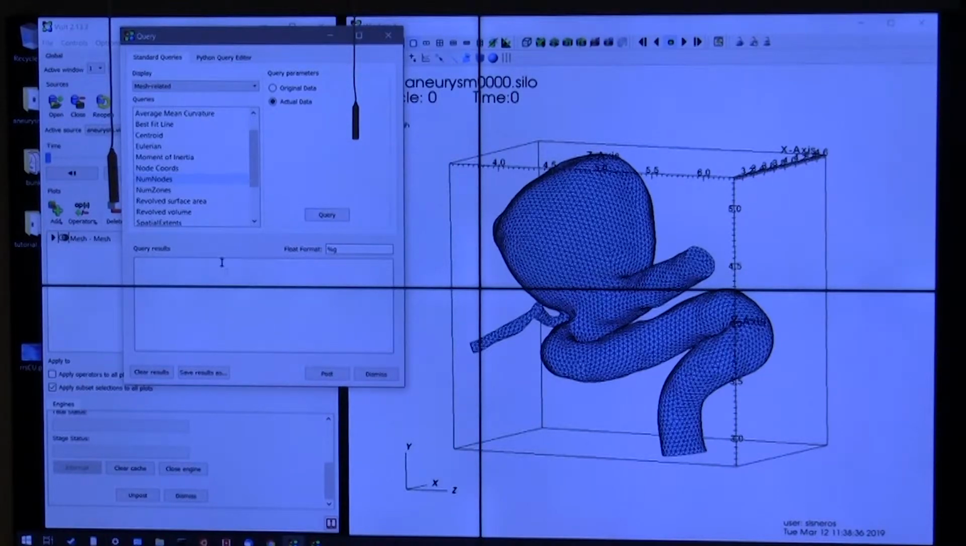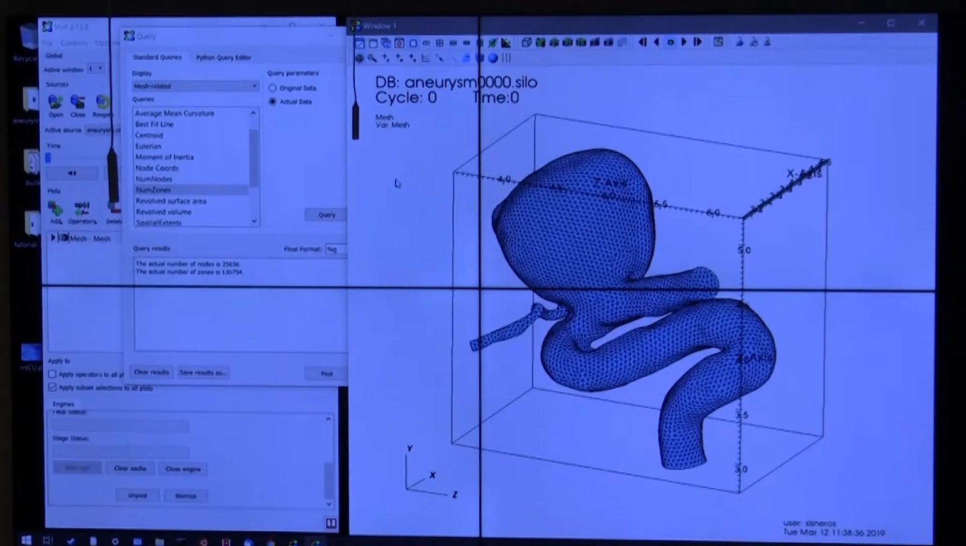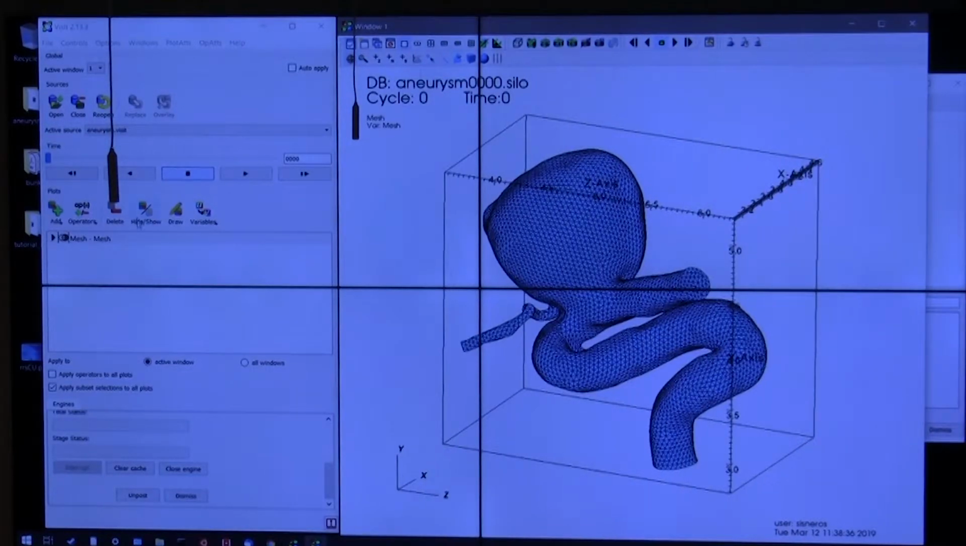So right now we have this mesh plot up. We can change the display to mesh-related queries. And then we can see all of the things that we have here. So if we look at, say, the number of nodes in the data set, we can hit query, and we see that the number of nodes is 25,000. If we look at the number of zones, then we see that the zones is 130,000. So then we know at every node how many pieces of geometry are connected. We can divide the two, right?